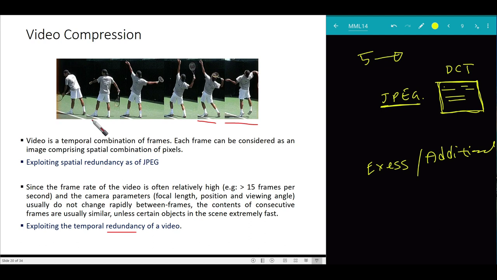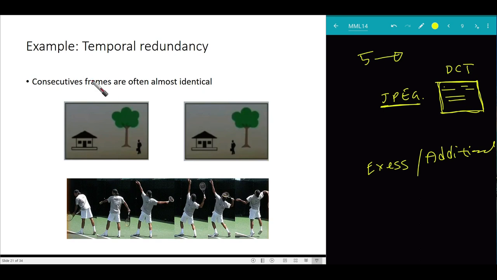So more appropriately, here is an example of temporal redundancy. Let's say these are two consecutive frames. In these two consecutive frames, you see most of the contents are equal. These are equal, these are equal, the same information. The only thing that happens is this person was perhaps walking, earlier he was here, and now he has moved a little bit forward. So this is the only difference.